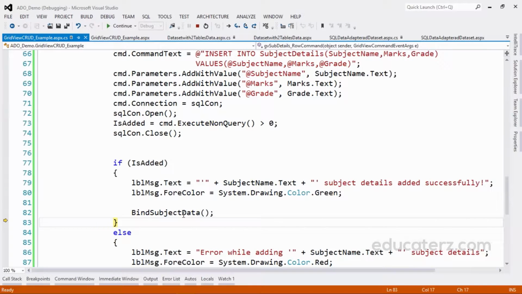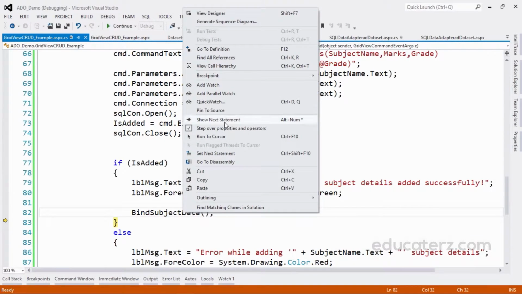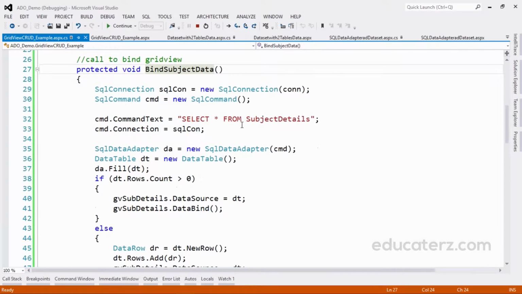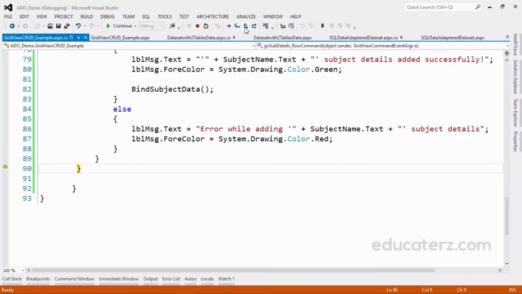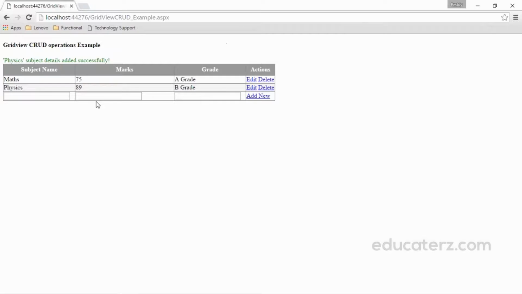Then again we need to bind the data. Go to definition. Here it is. Again it will connect and fetch the data from subject details. Again create a connection, SQL data adapter, filling this data adapter. The Fill method will take care of opening the connection, executing the command, and closing the connection. So you cannot see connection.Open or connection.Close anywhere here. Please watch my earlier session on the data adapter so that you can understand. Now we have got physics subject details added successfully.